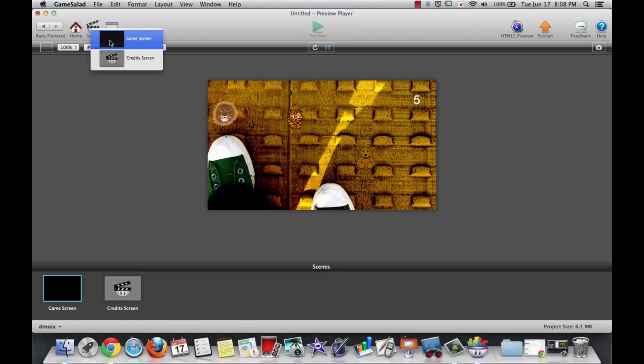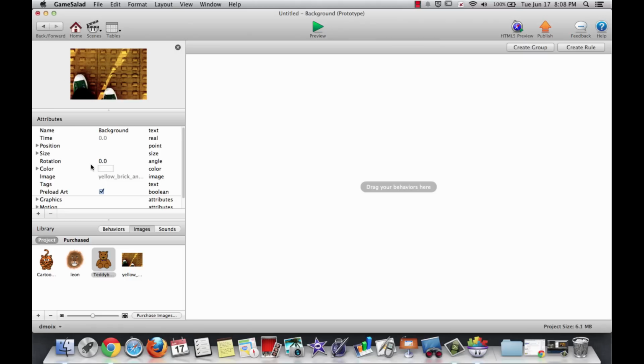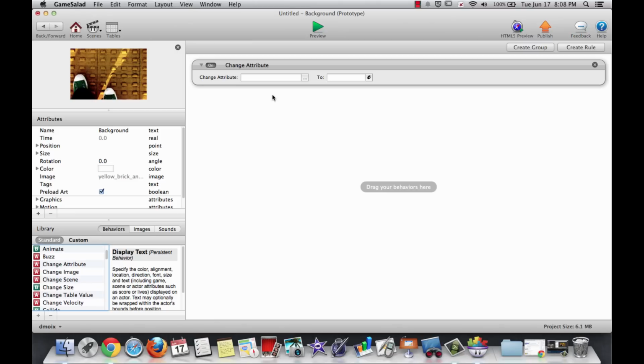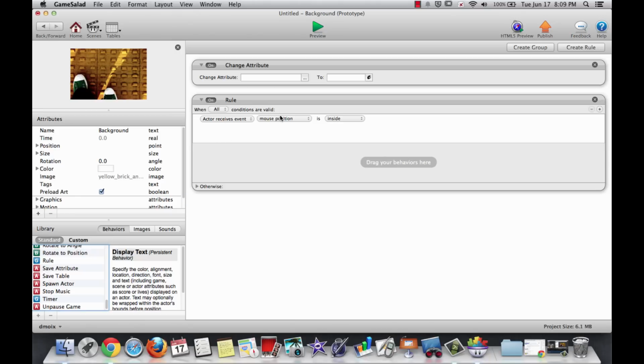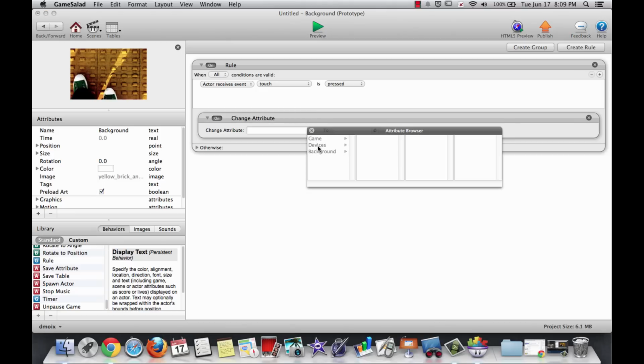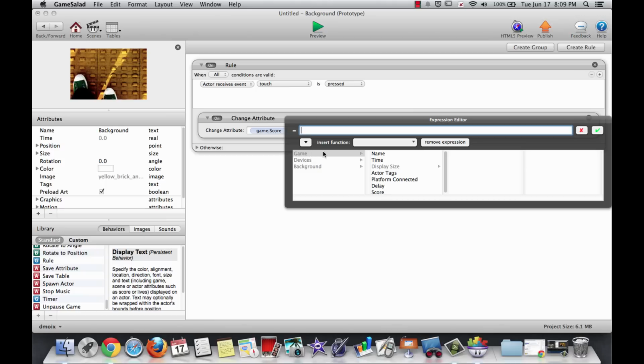So if I go back to the game scene, it would make sense that I'm going to look at the background actor and change the background actor's behavior and just use a change attribute behavior. But when? That has to go inside some kind of rule. So the rule is when the touch event happens, what we're going to do is to update the game's score to the game's score minus 1.